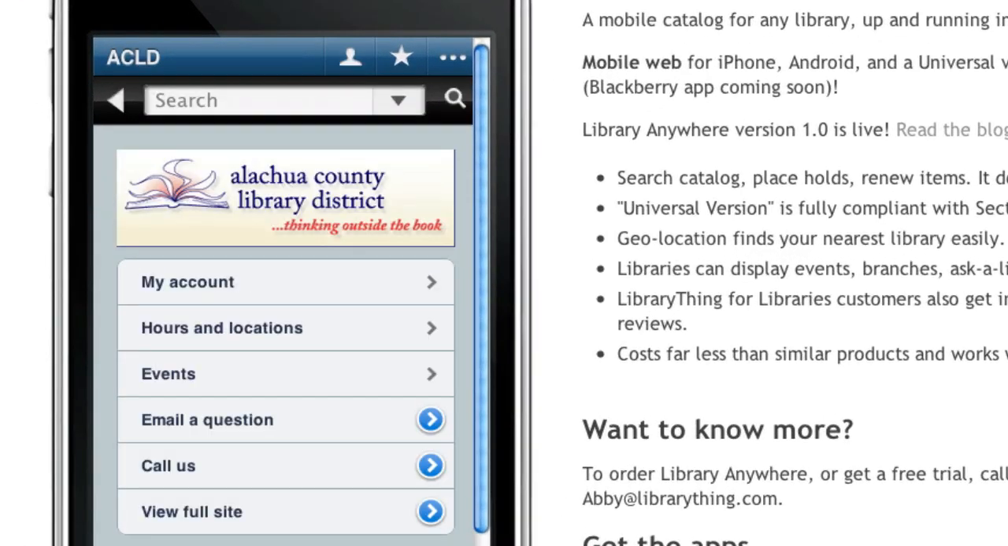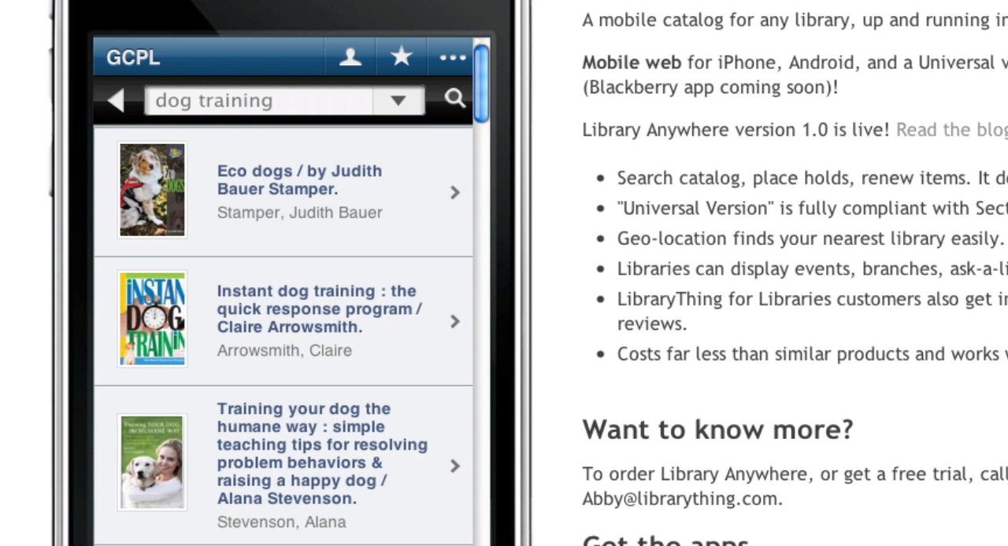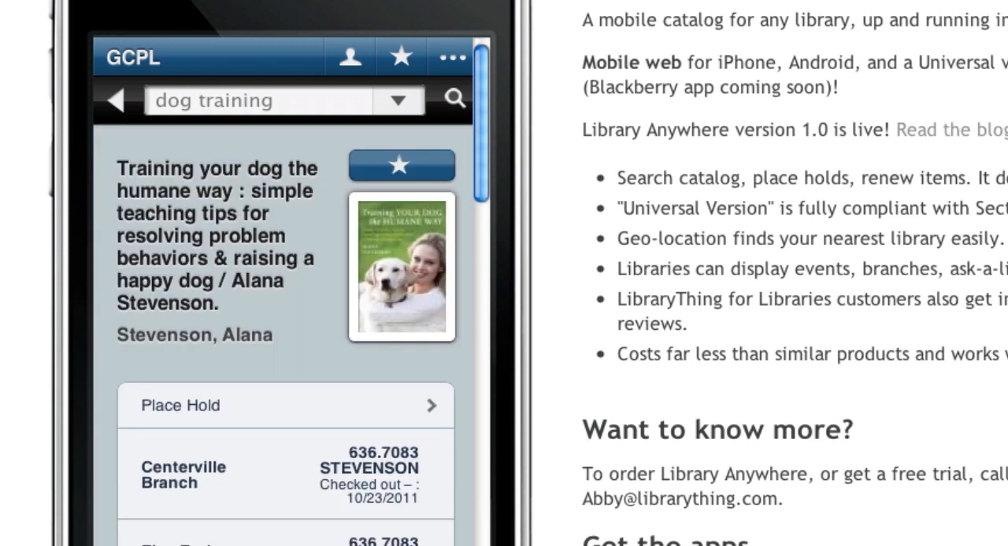With it, you can have a homepage for your library and subpages for events, locations, and so forth if you want them. Your patrons can search for books and find them. And your patrons can check their account, renew books, anything that they can do from your traditional catalog.